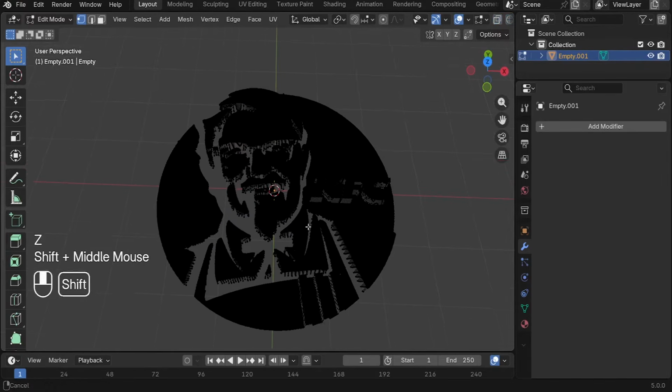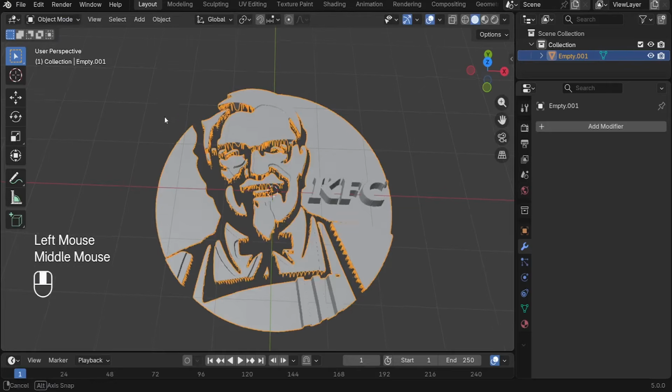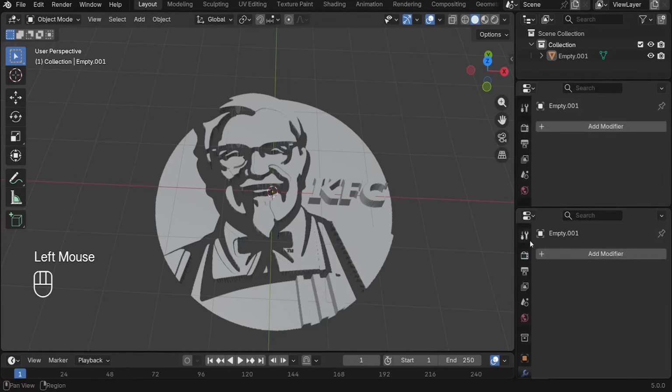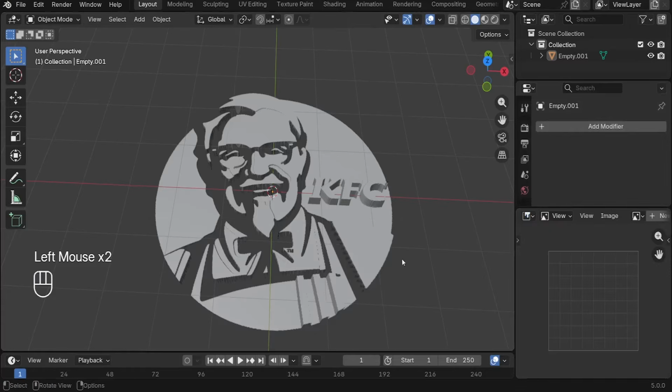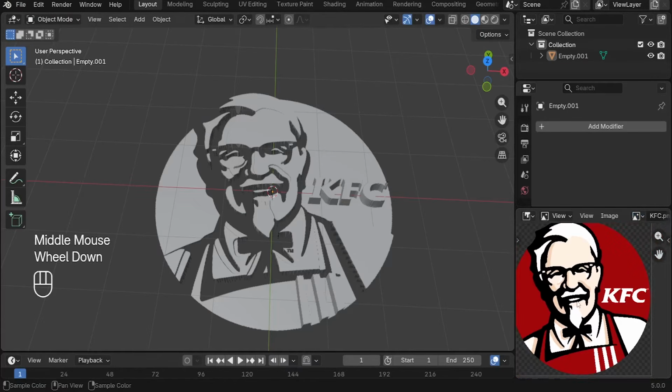So now we are left with only the logo. Let me just switch back to the object mode so that we can see it. Also, I'd like to bring the reference image so that we can keep an eye on it. We can just split this window into 2 parts, switch here to the image editor, and bring in this logo, the KFC logo.